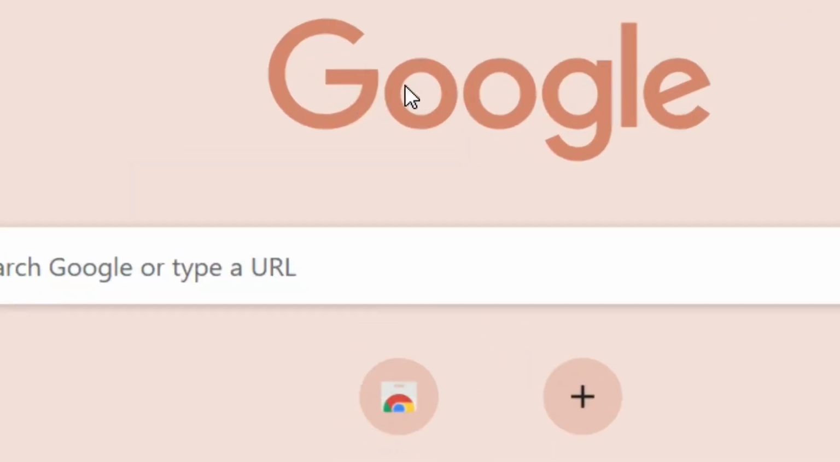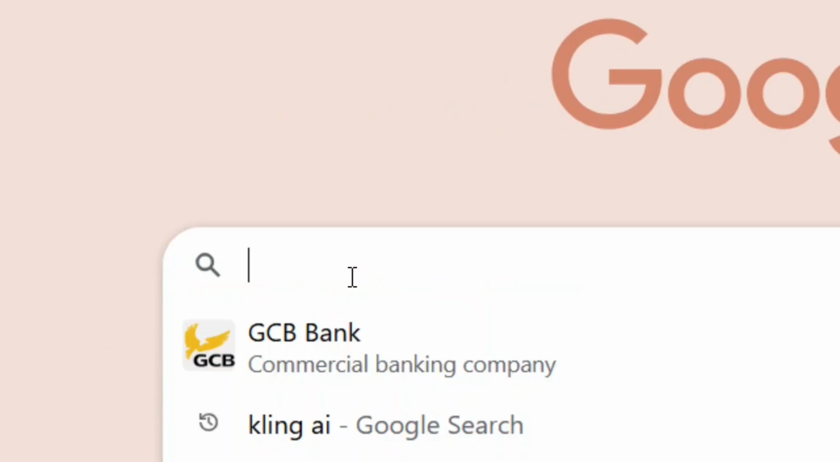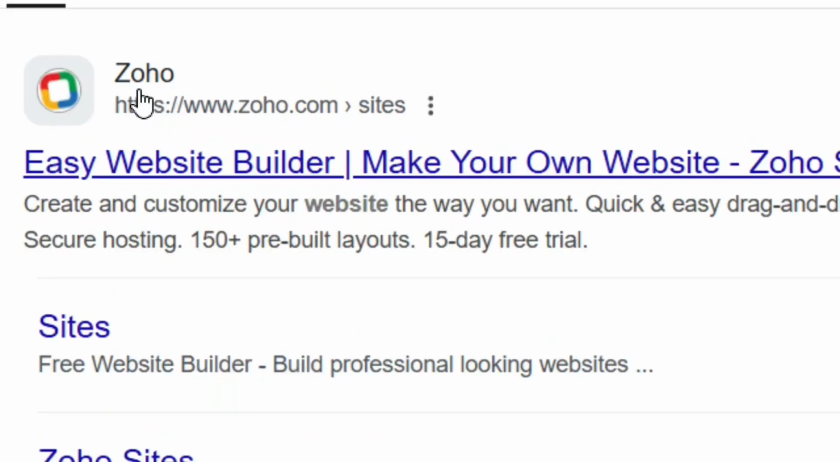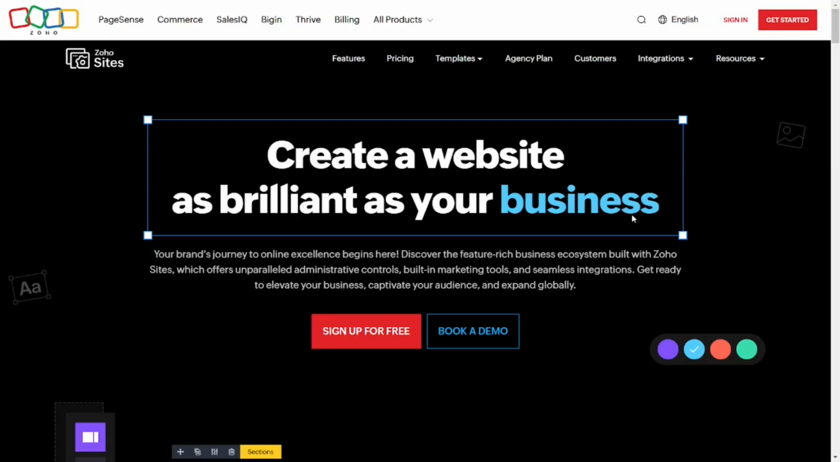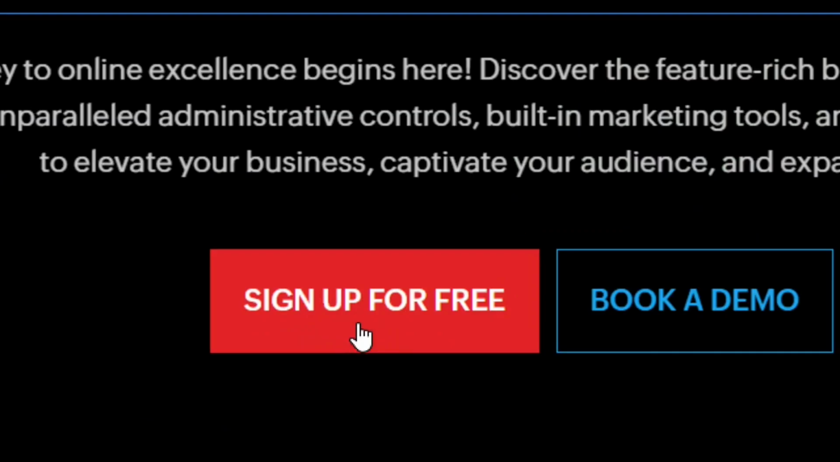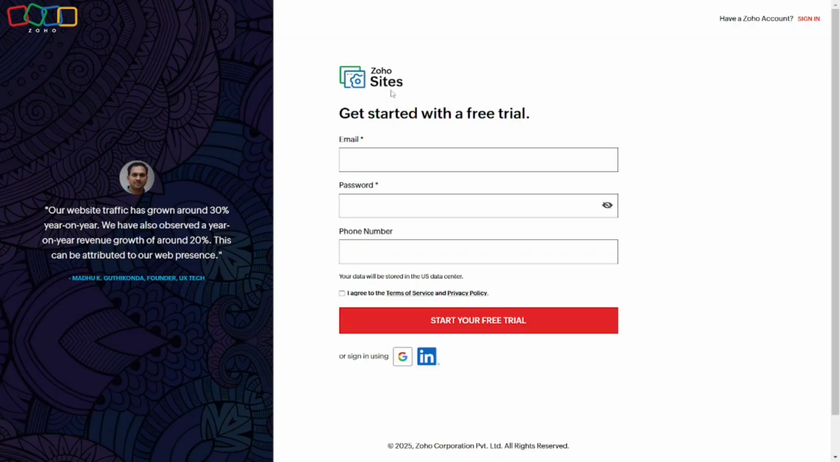Simply go to Google, and from Google search, type in Zoho Sites just like this one, then hit enter. When it comes up, select the official site of Zoho. When you click on it, it will bring you right here to their website. From the website, when you look here, it says sign up for free, so click on it. When you click on it, you have to create an account.